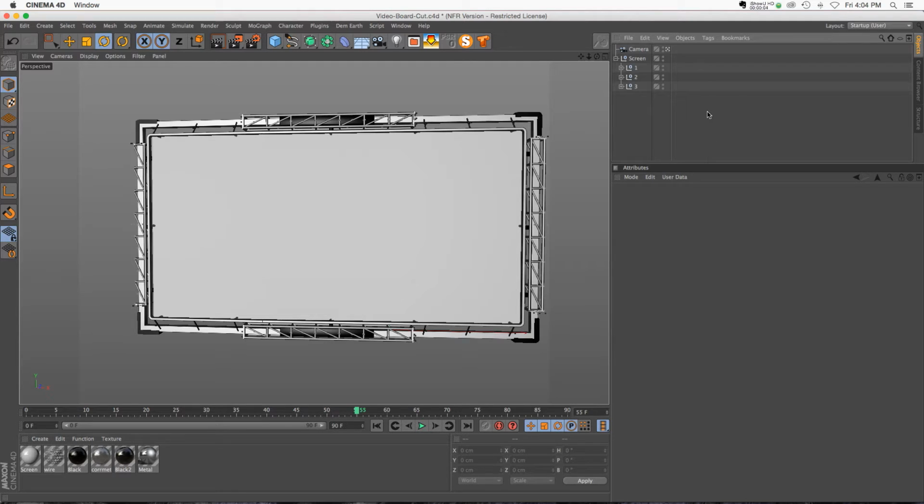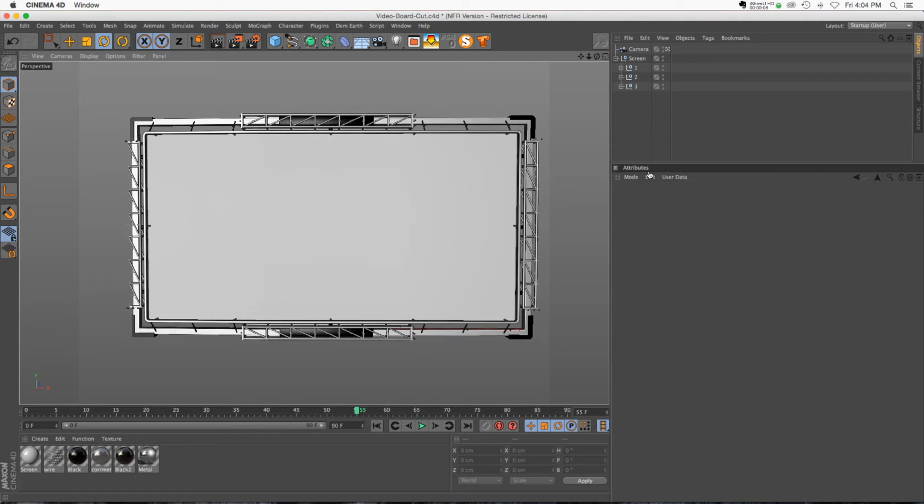I want to talk today about the Pose Morph Tag in Cinema 4D and a way that I've been using it lately in some of my freelance work.